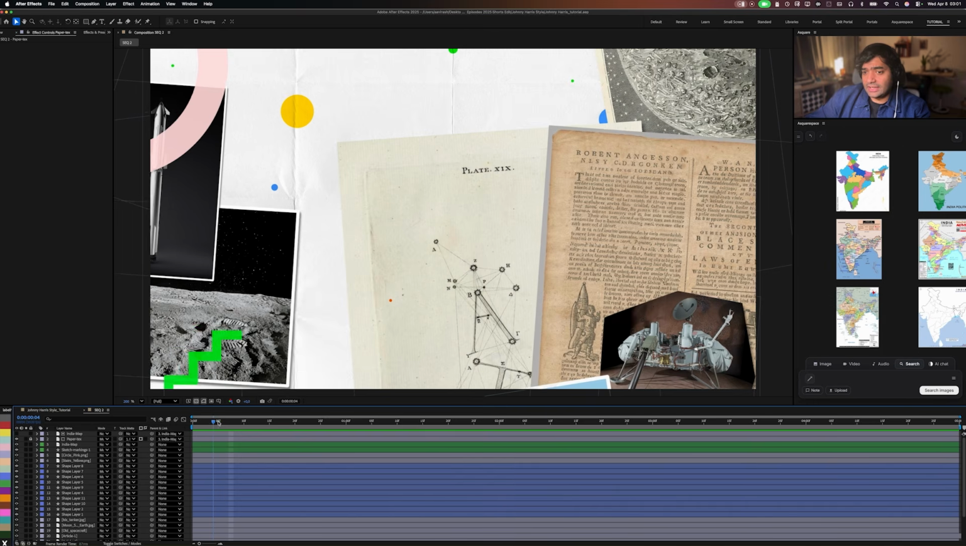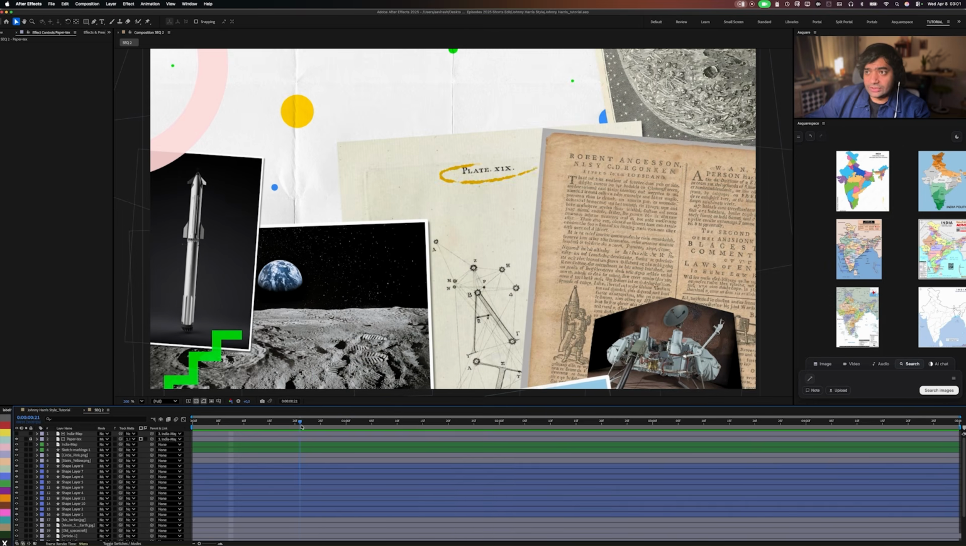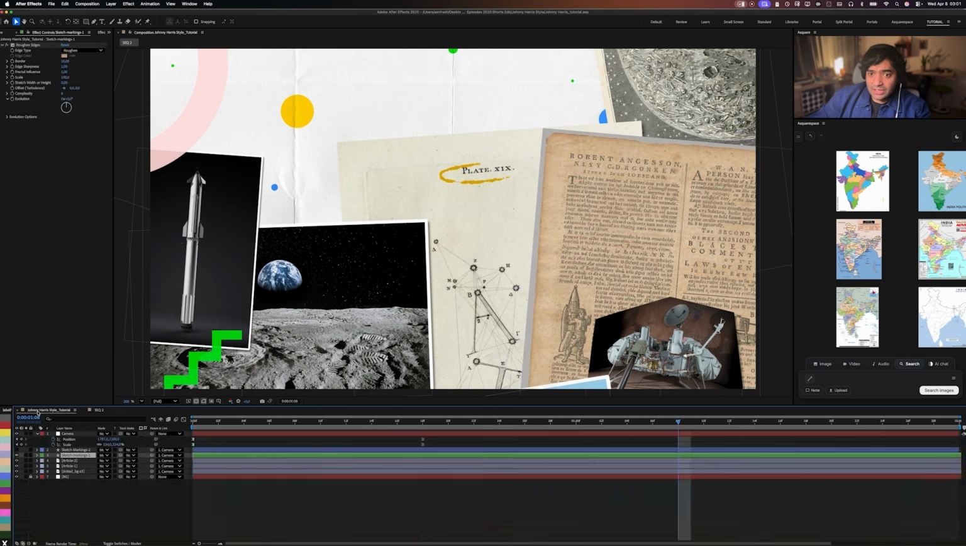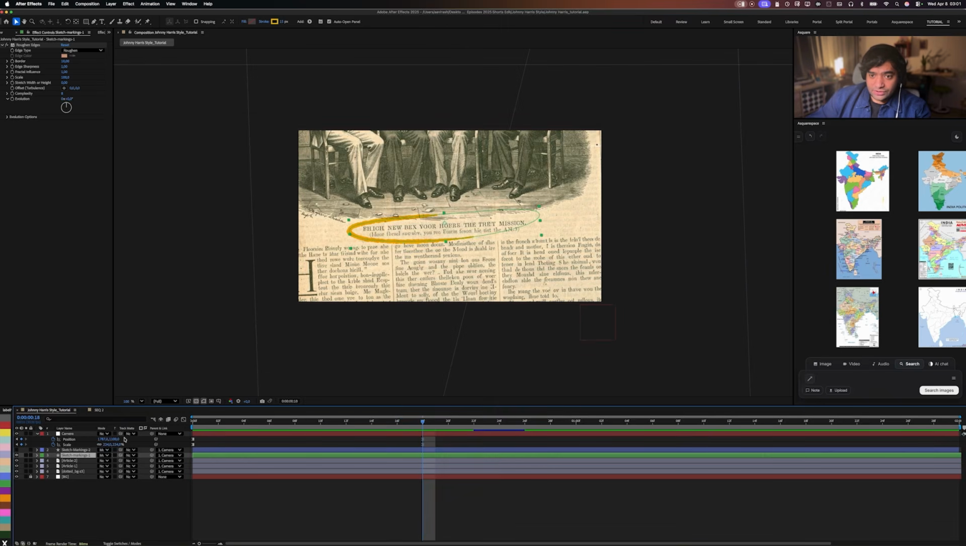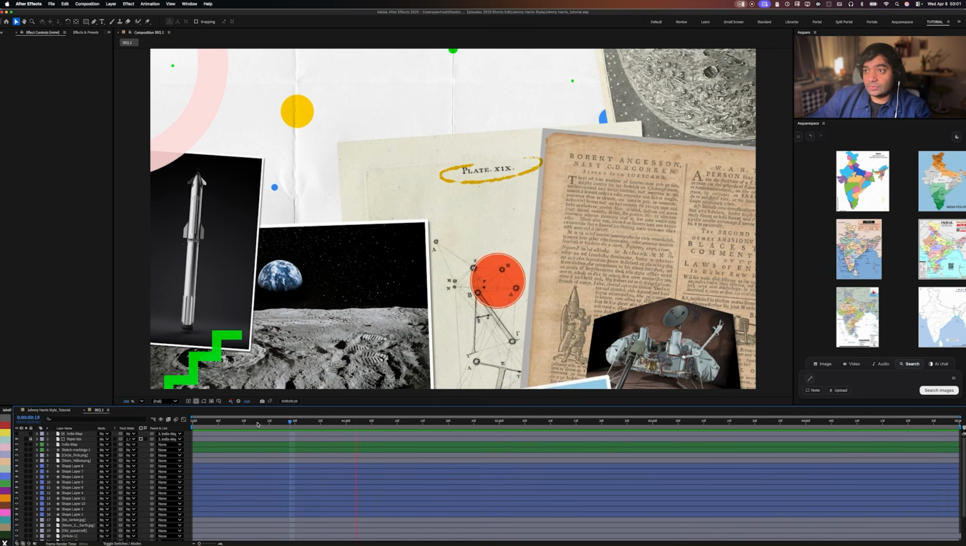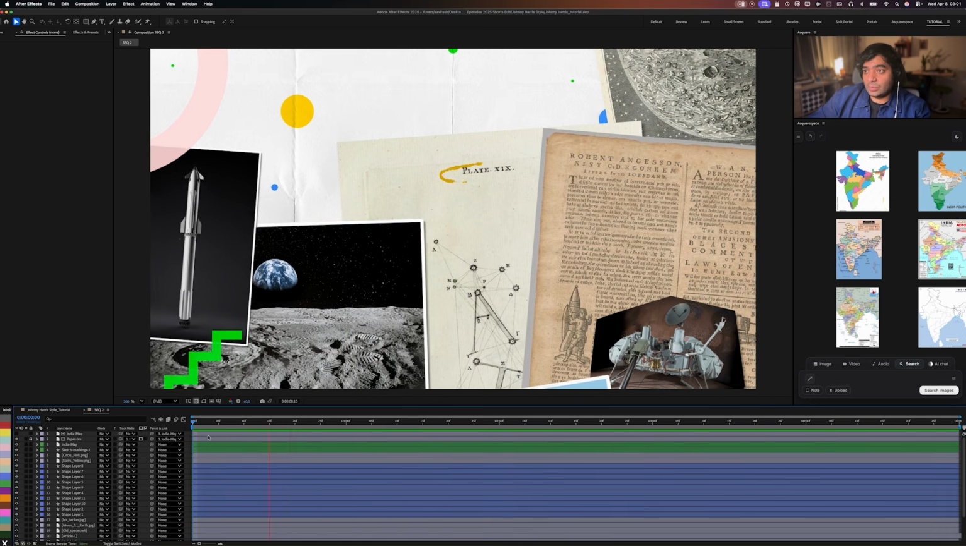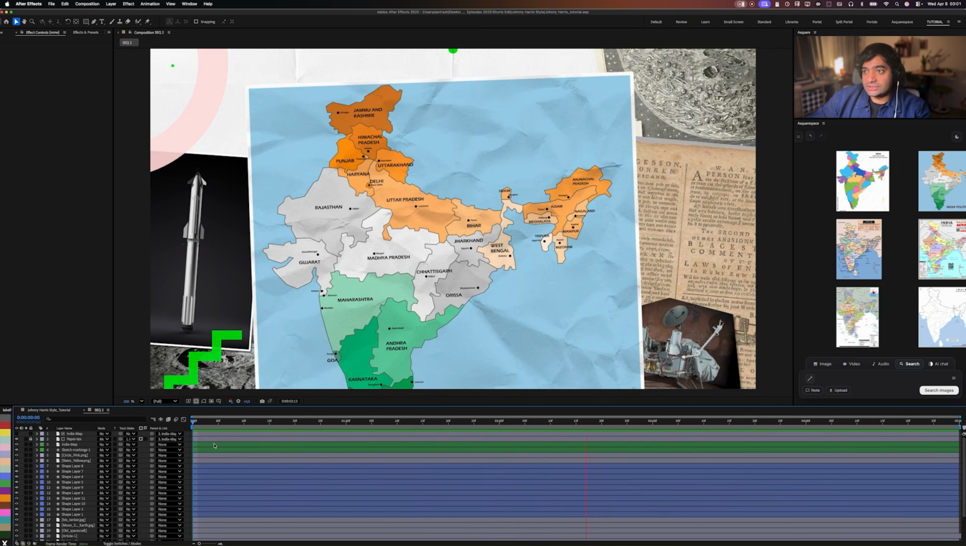And another thing in the meantime I added was also this, the sketch markings from the earlier sequence that I was showing you. So I kind of just copy pasted that into the new sequence. So it's just adding that one extra layer of focus.